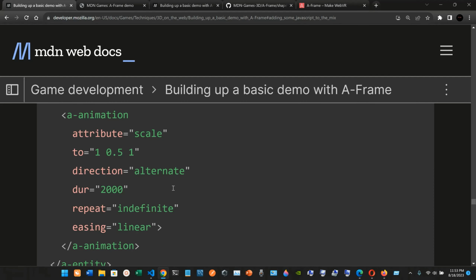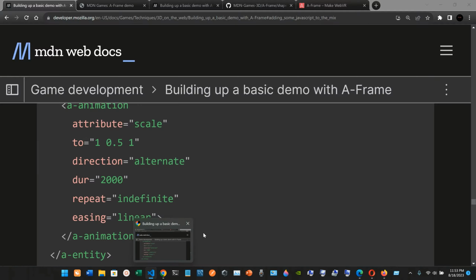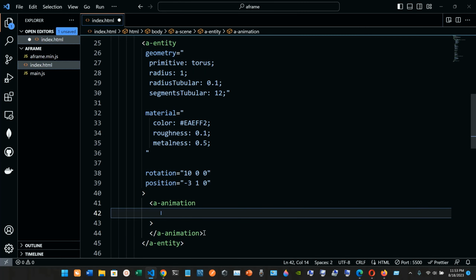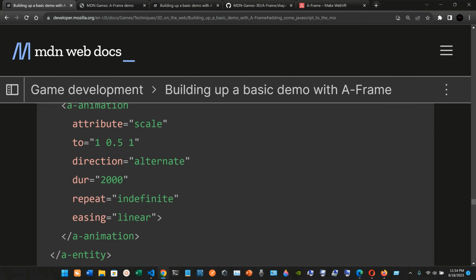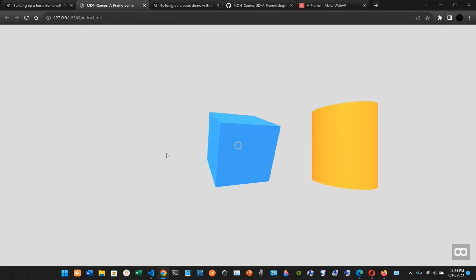So we can just put this one here, and now we're still adding some properties. This is gonna be animation and then entity. That's fine. So we're gonna have the attribute, and we're gonna set it to scale like that, and let's save it, and let's see what we have up to this point. Okay, so we have nothing.